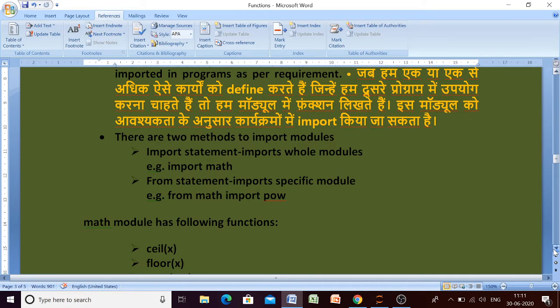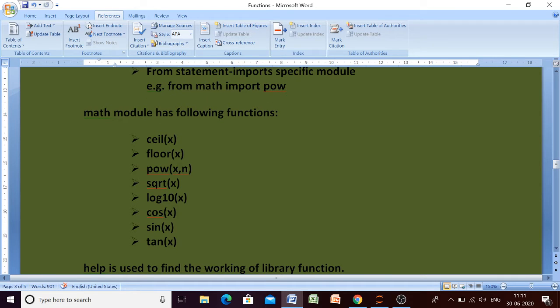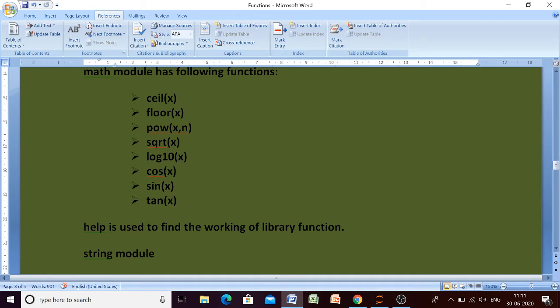Now, some modules which you have learned in class 11th. The first one is the math module that we are discussing. The math module has this many functions, and I hope these functions were taught to you in class 11th. This is the ceil function, this is floor, this will calculate power, this will calculate square root, this is log base 10, cos function, sine function, tan function. But if these functions are not known to you, you may ask me so that I can make a separate video on them, because these are part of class 11.